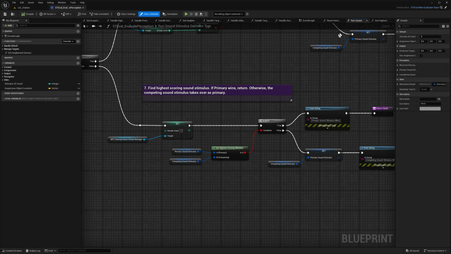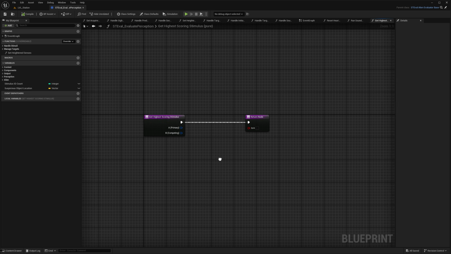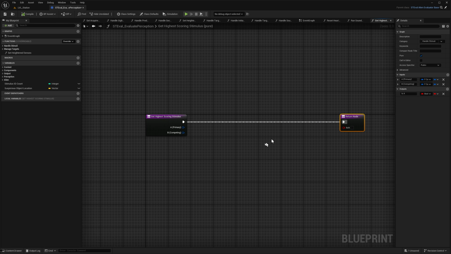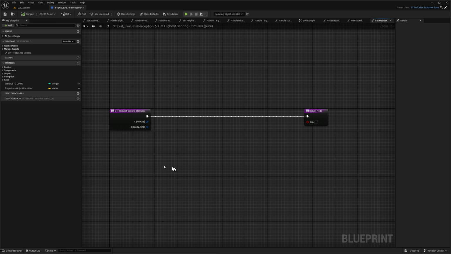Okay, so I'm here in the run sound stimulus decision tree function that we set up in the last video. I'm going to go inside the get highest scoring stimulus function. Now, at the moment, this has no logic inside it. We're going to go ahead and enter in some logic now. And the first thing that we're going to do is create the pure function for getting the score for the sound stimulus that has been fed in through this input.